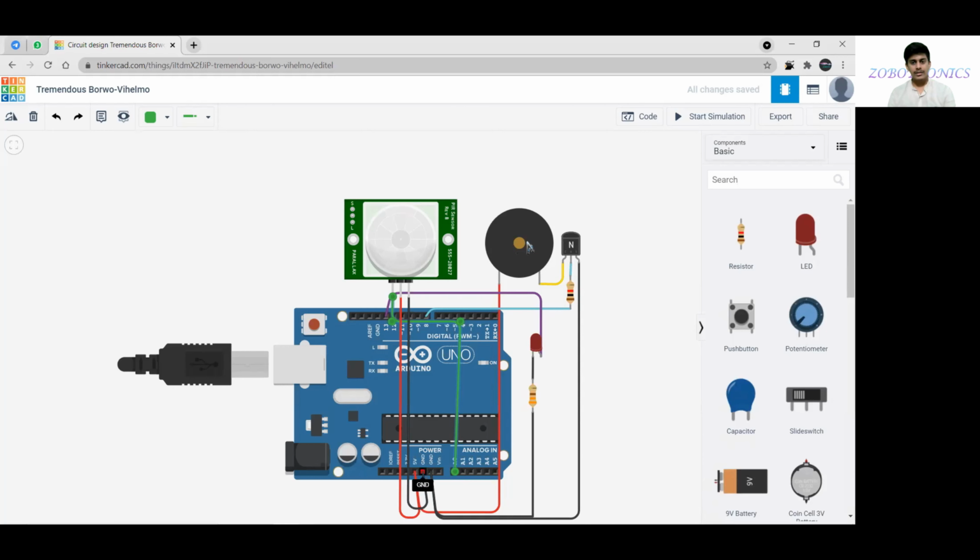And here it is a buzzer. The buzzer's positive pin is connected to the 5 volt of the Arduino, and the negative pin is connected to an NPN transistor, to the collector of the transistor. We have to connect this transistor because the buzzer needs more current, and that current cannot be provided by the Arduino, so we need a transistor to supply that current.